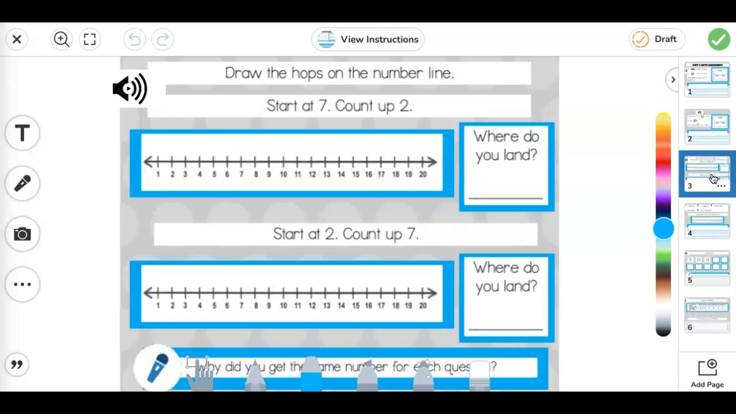On page 3, it says draw the hops on the number line and start at 7 and count up 2. So if you remember in those math journals when we use those hops. So for example, I'm going to use a different number though. If it said start on 1 and count up 3 hops, 1, 2, 3, I would land on 4. Now, of course, this is not your answer because you will be starting at 7, counting up 2, write your answer. Then on this one, you start on 2, count up 7, write your answer.